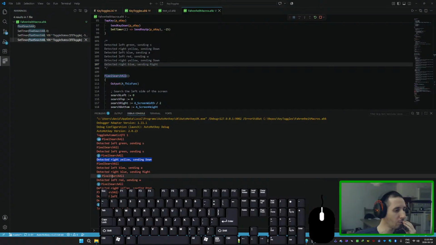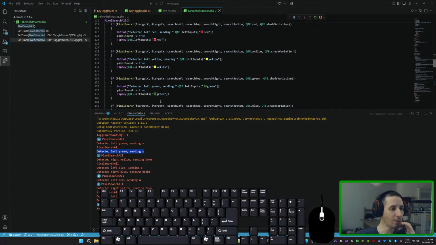How did it run 15 times? Look, it detected the double blue. Bro, I'm almost there because it sent left green, right yellow, double blue. It's just that it sent left green twice at the beginning. So maybe I need to increase the cooldown.